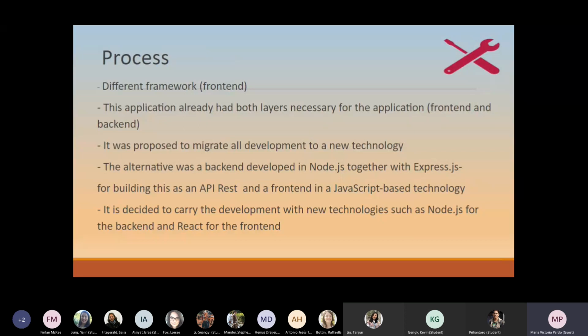It was necessary to include a different front end framework to carry out the customer relationships, because that's one of the problems that we had with the first stage. In the first stage, the application already had both necessary layers, the front end and the back end, and the team decided to migrate all the development to a new technology where these responsibilities could be separated and they were not codependent.